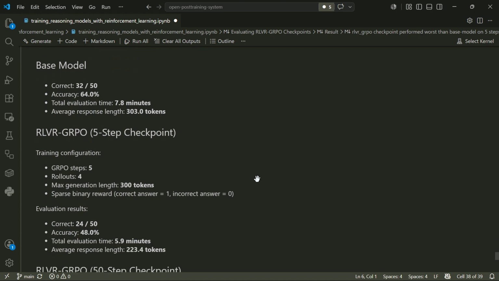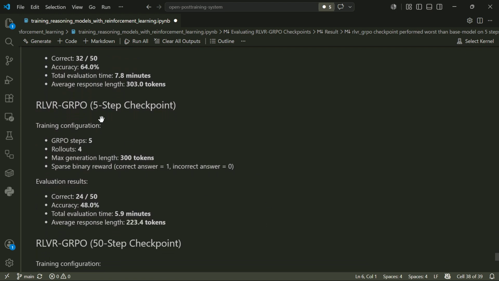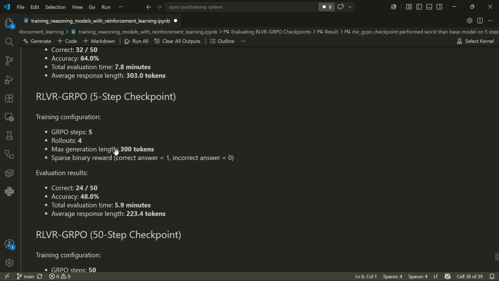And then came the GRPO run. The 5-step RLVR-GRPO run was trained for 5 steps, max rollouts was 4, and the max generation length, the max token length, was 400. And you get this sparse binary reward. That means if you got the math problem correct, you get a reward of 1, otherwise it will be 0.